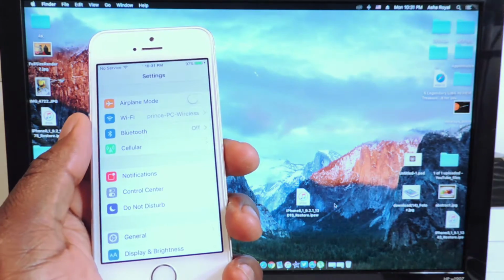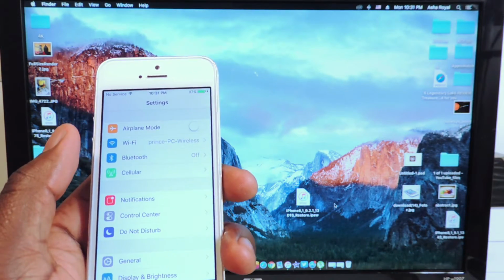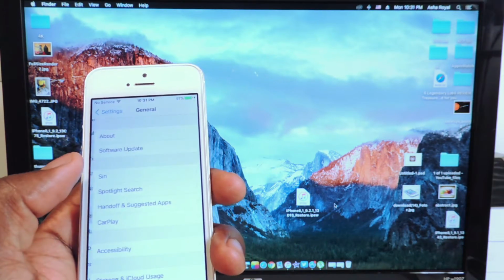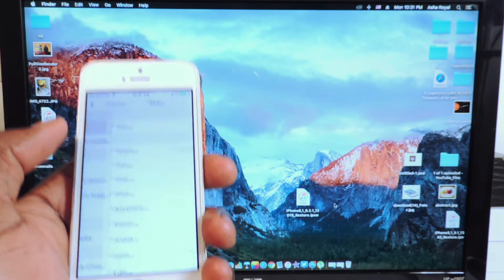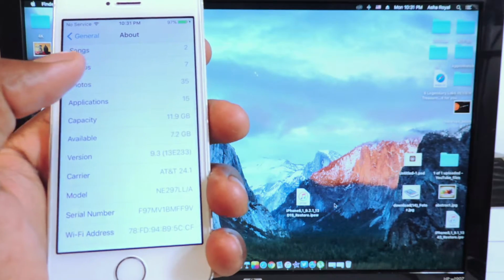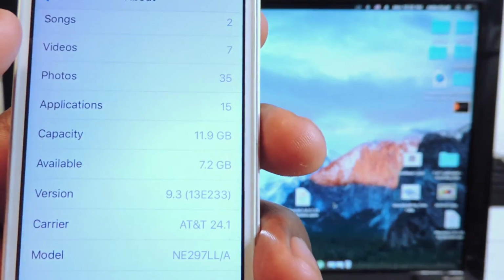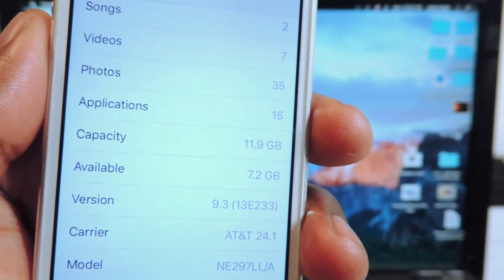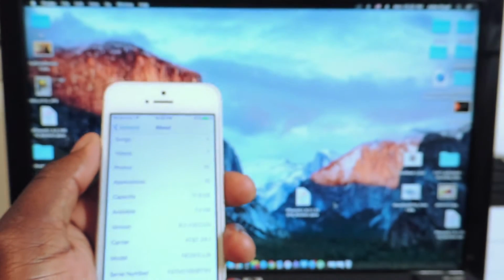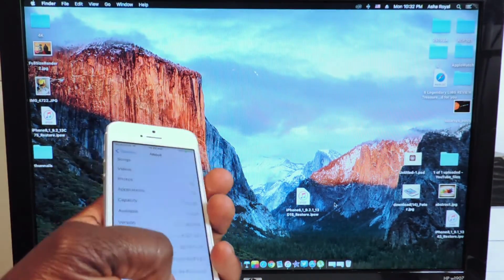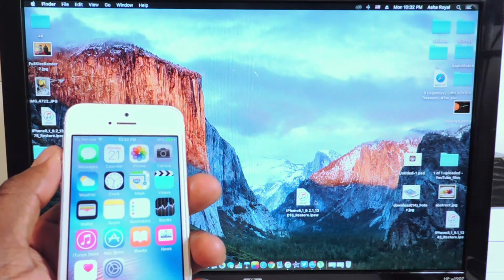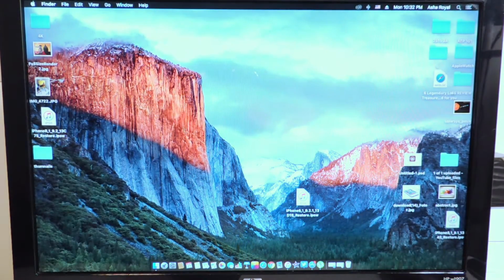In this video I'm going to show you guys how to downgrade your iPhone or any iDevice from 9.3 back to 9.2.1. This is my iPhone 5S right here, and as you can see, I'm on 9.3. So I'm going to show you how to downgrade back to 9.2.1. I have a link in the description where you can download your firmware for your device.